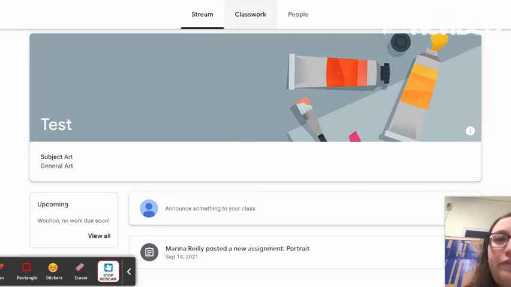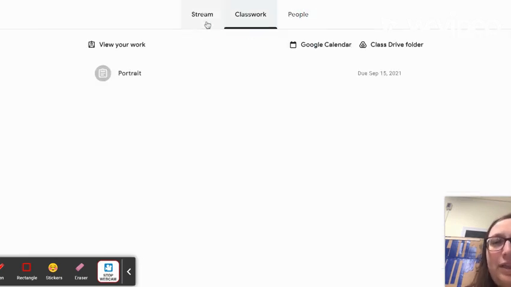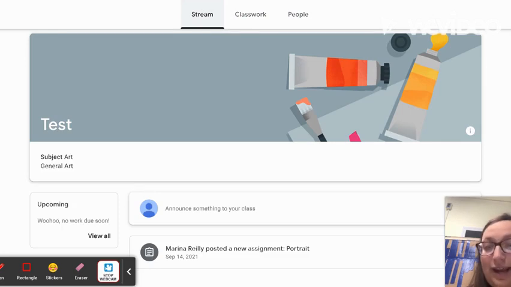Another way is to collect all of their emails that are in your class and go ahead and click on people, and then you would add them to the student portion of that account.